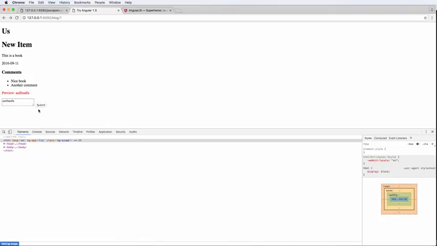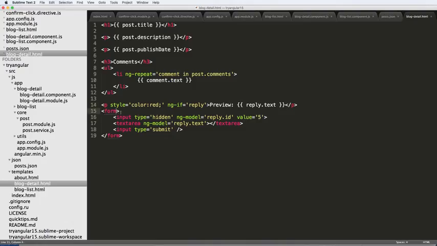So now what we want to do is actually hit submit and add this reply to our comments. And I'm going to talk about the things that are important to what we've done so far in just a moment, but I do want to make this form actually work. And to do this, there's a few ways we could do it. We could do that ng-click like we've seen before.